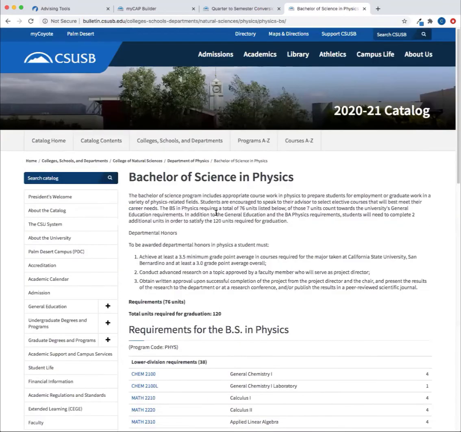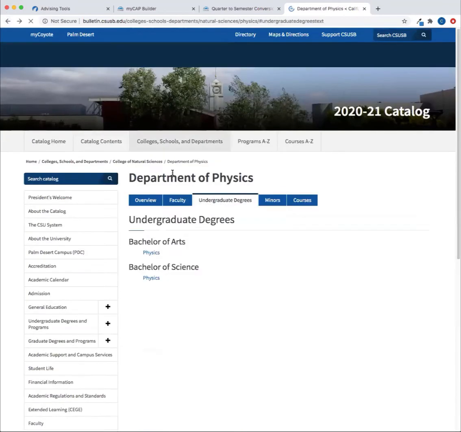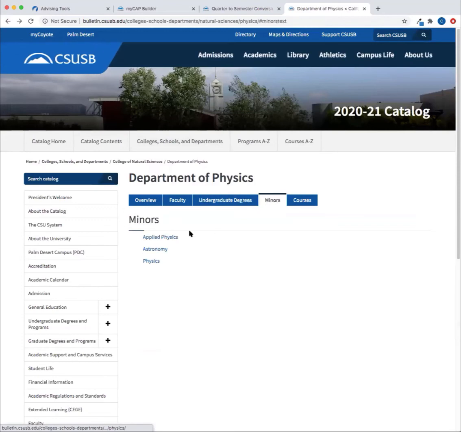The minors, let's go back, where that other tab is important. You can see we have the applied physics minor, the astronomy minor, and then if you're not a physics major, the physics minor. So if you end up switching to, say, computer science, but want to get the physics minor, then you would go through and look at the classes for this.